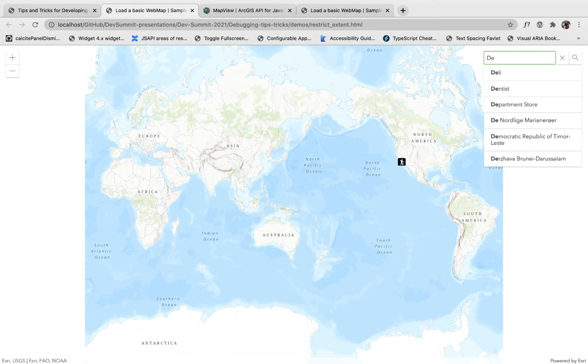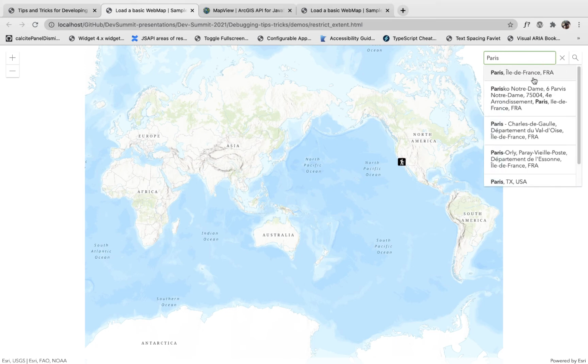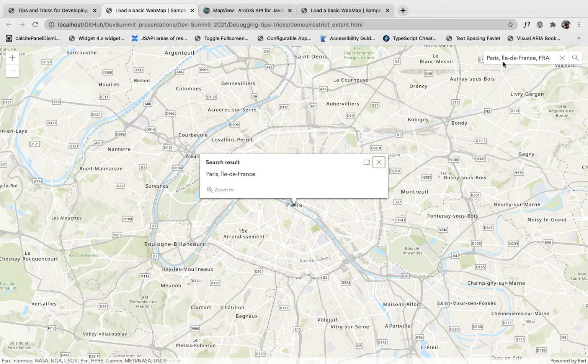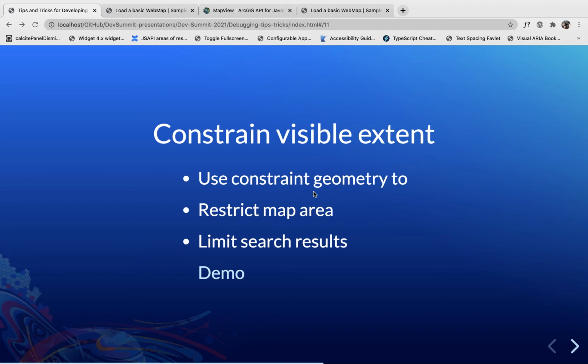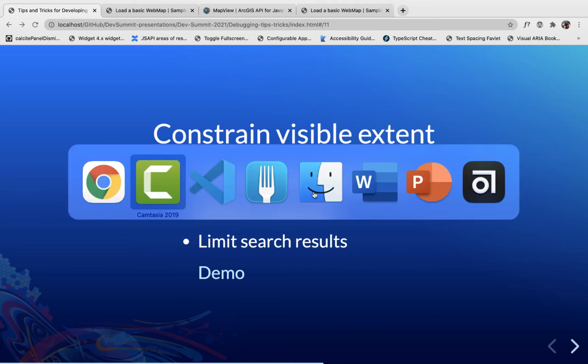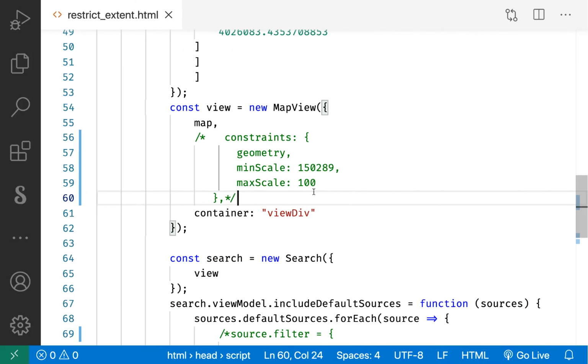I can also search, and it's going to search for places all over the world that aren't anywhere near my data. So Paris, and it's going to take me to France. And that might be fun, but that's not where we want our users. We want our users in this example interacting with our data in Southern California, not getting lost or distracted by the whole world. So we can set that up using a constraint geometry to both restrict the map area that we're viewing and to limit the search results to that map area, to make a much more usable map for people.